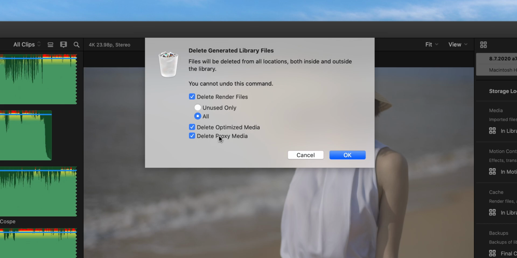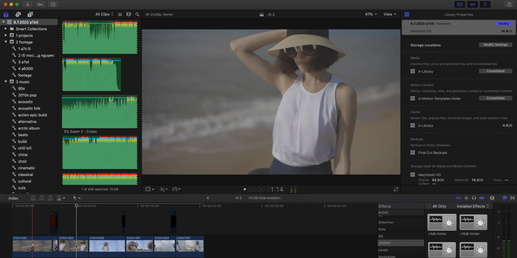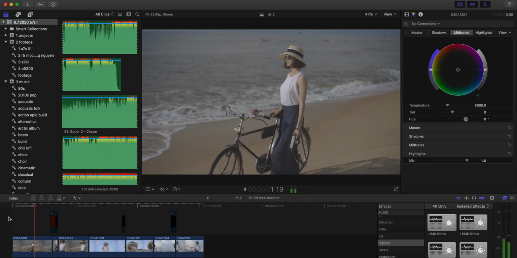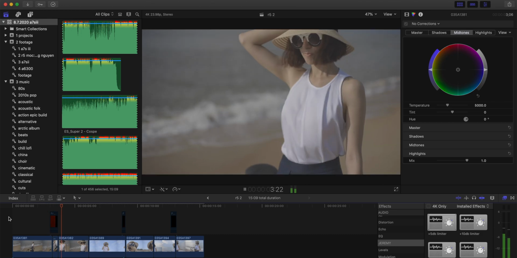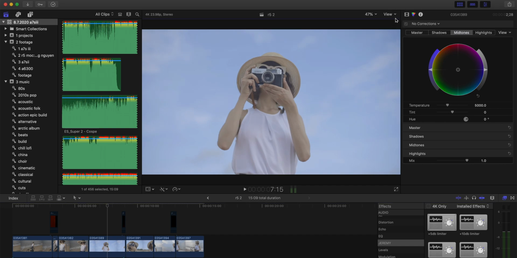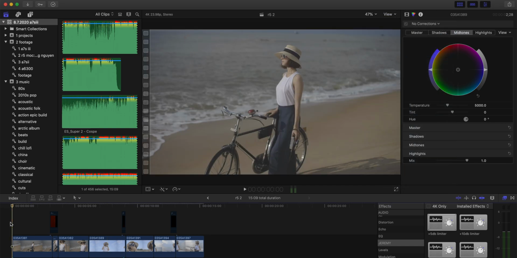I didn't do any proxies, but I'll just click it just in case. Click OK. So now it's all deleted. Now we try to play back the R5 footage, and there it goes. Starts to slow down, starts to jerk around. Let's put it down to better performance instead of better quality.